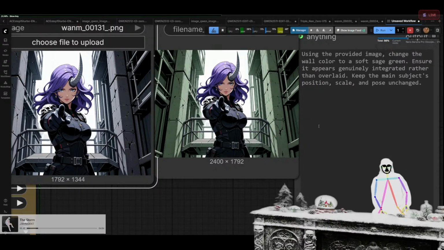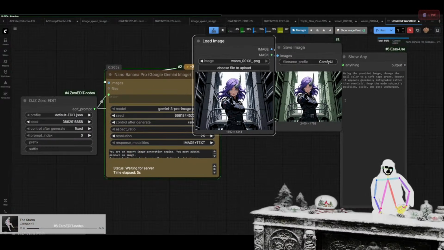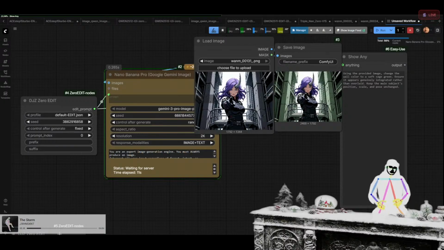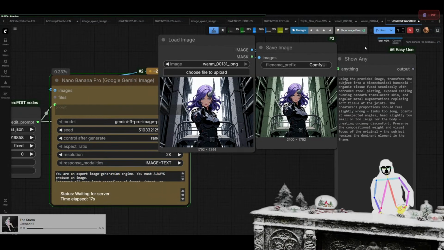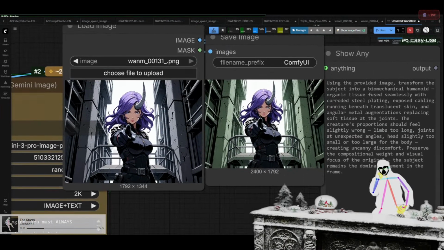Using the provided image, change the wall color to a sage green. What? Something went wrong there. Oh, I didn't look. It's on default edit. I was changing the other one. That's my bad. So we'll go to knee-high creatures first then. And stop that one. Right, there we go. We're back on track.